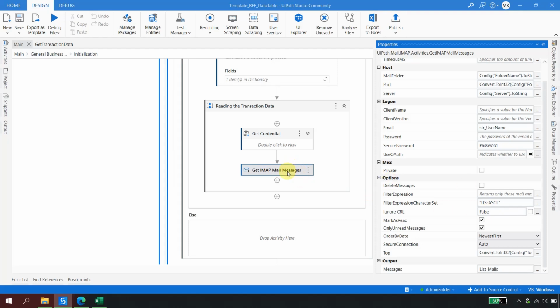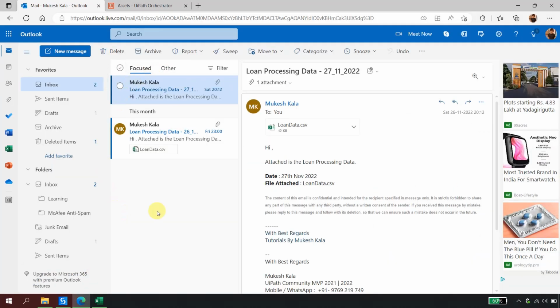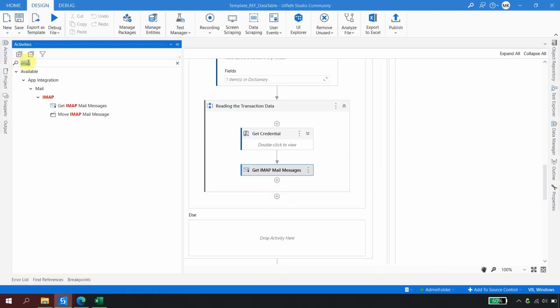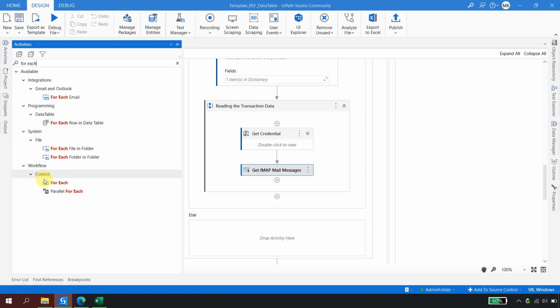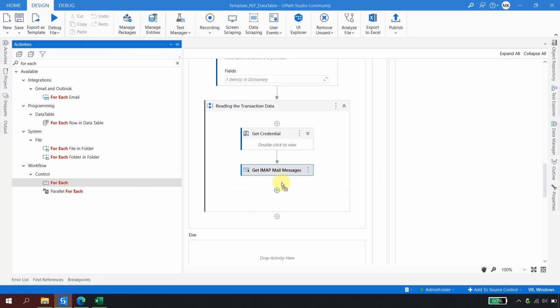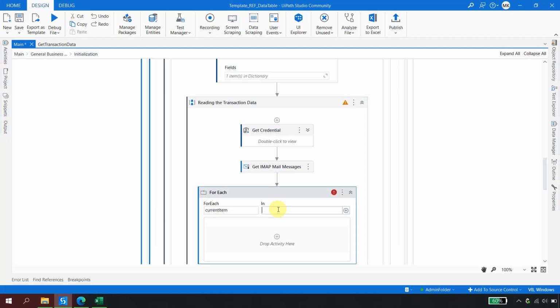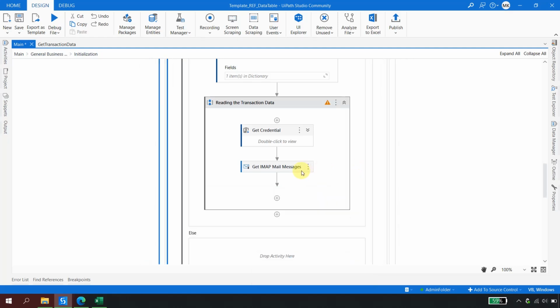We have read all the 5 emails. So what would happen? It will read all the top 5 emails from this mailbox. And next, I have to iterate. So to iterate, I'm going to use an activity called for each. I'll use the for each from the workflow control, drag and drop it here. For each current item in where is the list? Where is your collection? My collection I have stored in the list of emails. So I'll go here and pass list of emails. Where is this list of emails coming from?